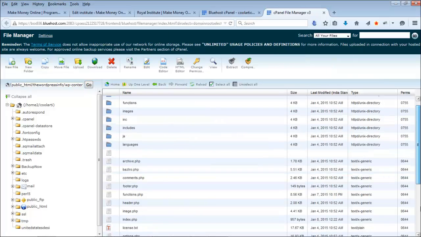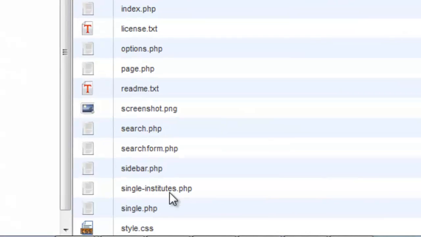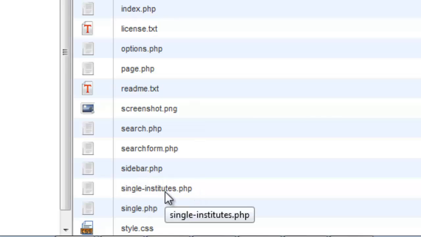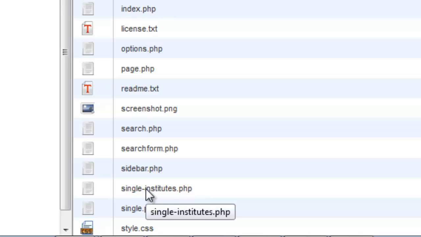So let's see if the file is created. Okay, now the file is created successfully. So what happens is, once you create a custom template like this, the custom post type that we have created starts using this custom template. So now the custom post type, which is institute, will start using this one, and this is where we have to make some changes in the code in order to display the custom fields.